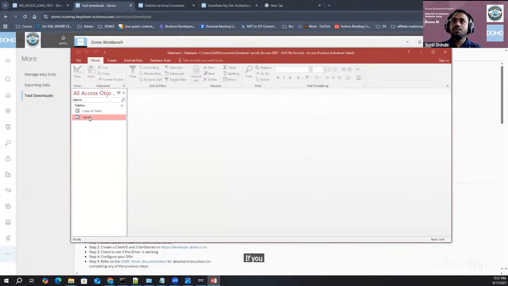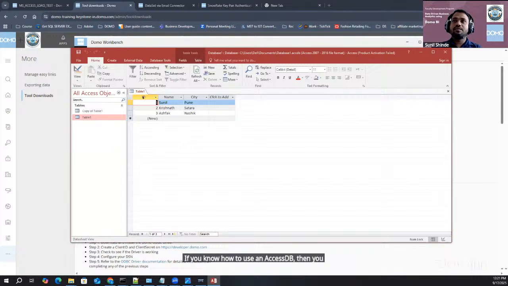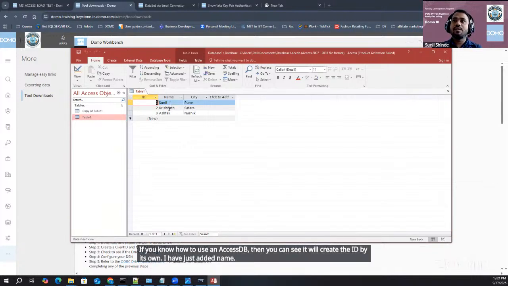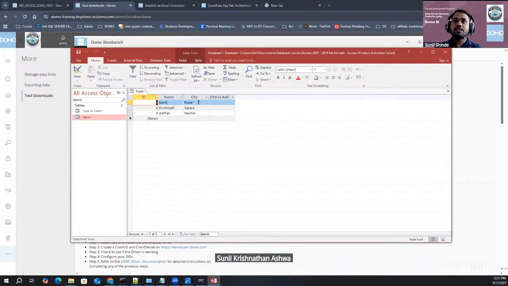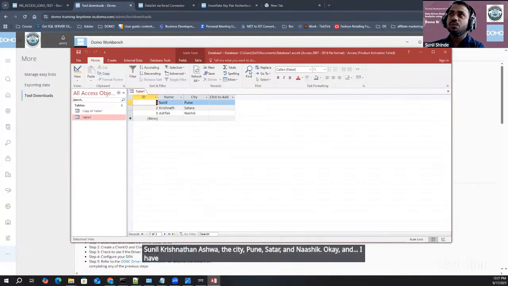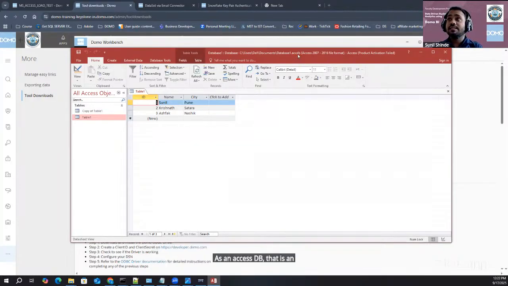If you know how to use the Access DB, it will create the ID by its own. I have just added the names Sunil, Krishna, Ashfaq, and the cities Pune, Satara, and Nashik. I have stored this at the location C:\Users\Dell\Documents\Database1 as an Access DB, that is an Access database, and the table name is Table1.